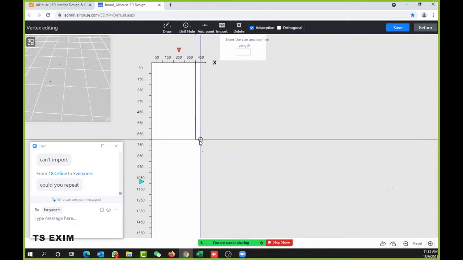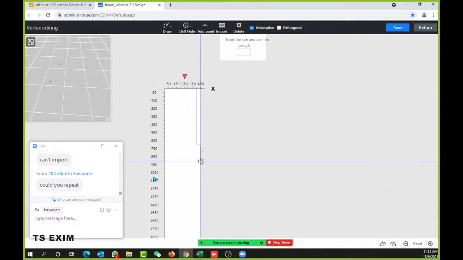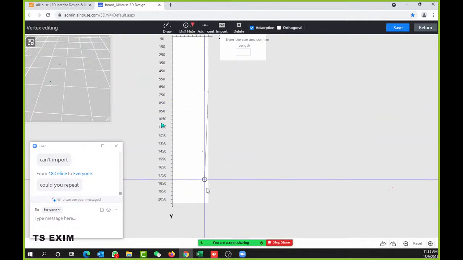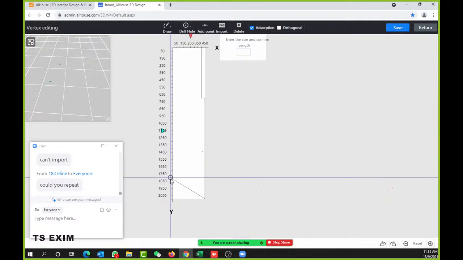Okay, draw some pattern like this. This one follow back the size. That one I make it as handle. Okay.